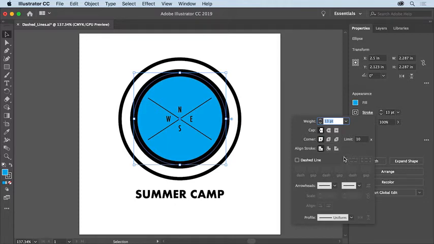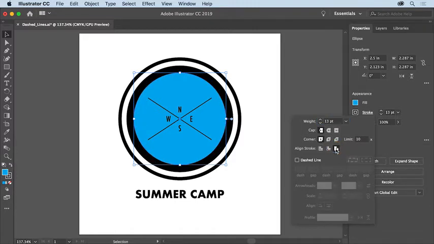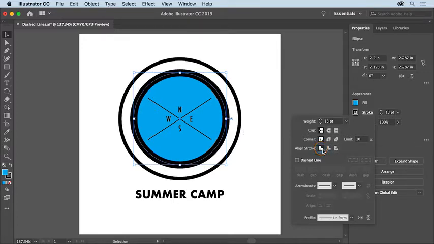To align the stroke in a different way on the path, click Align Stroke to Outside. Aligning the stroke to the outside of a path will place the stroke outside of the shape, giving you more room inside the shape, maybe so you can add text inside the shape, for instance. Click Align to center the stroke on the edge of the circle again.